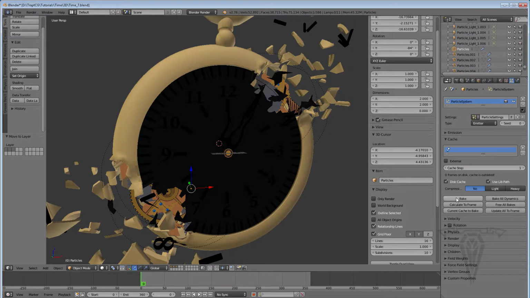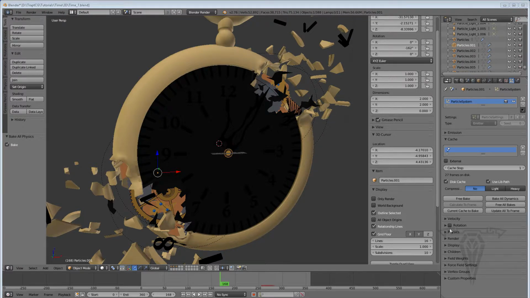Let me go ahead and click bake, actually we're going to click bake all dynamics, so every particle system in here gets baked. I'm going to click that and let it go through and bake all the actual particle systems. Let it run. I'll be right back. All right, it just finished.